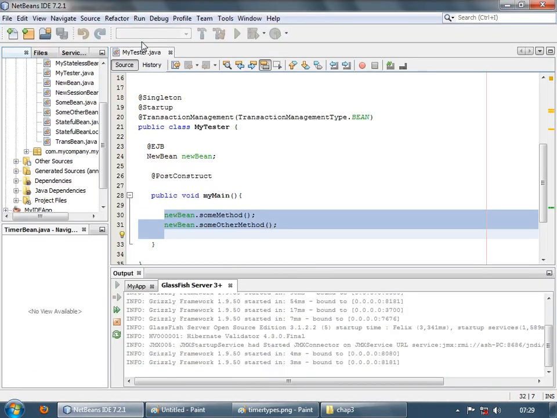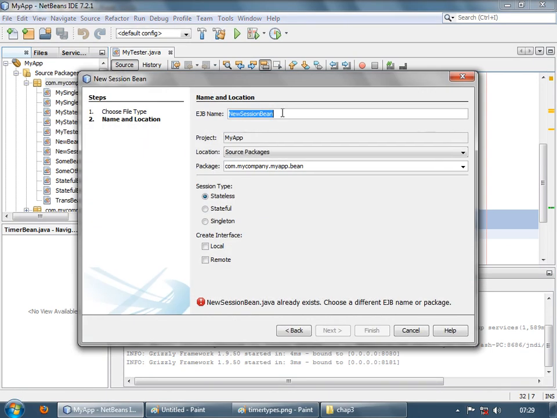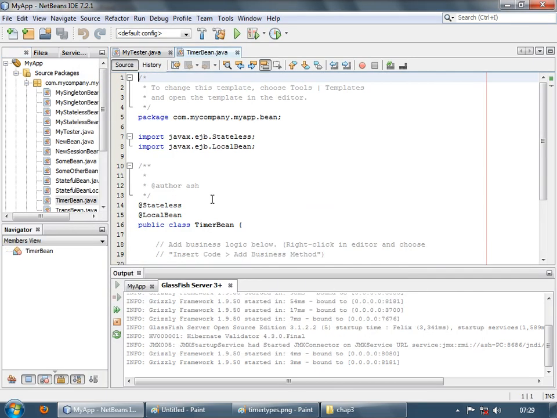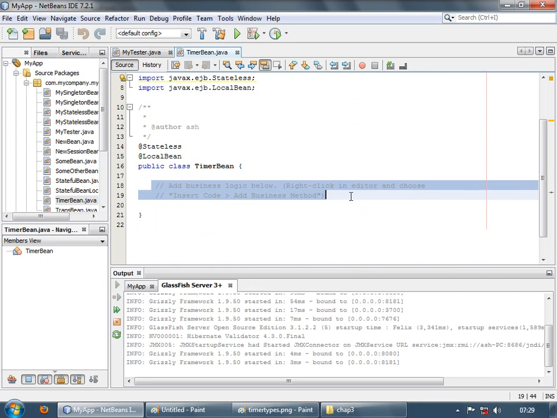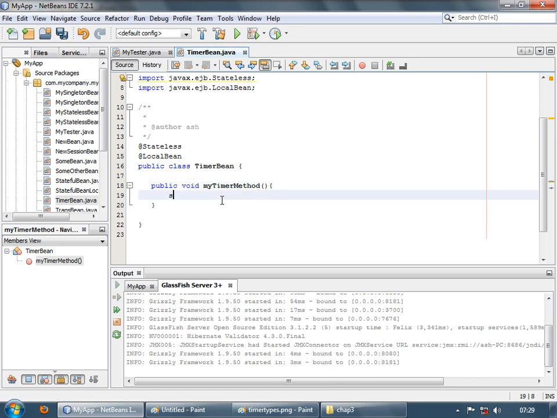Let's create it. So let's create a new bean. Now let's name it timer bean. Let it be stateless, let it not implement any interface. Now over here let's create a method for the timer. So public void my timer method. Okay, and we'll just print out something.